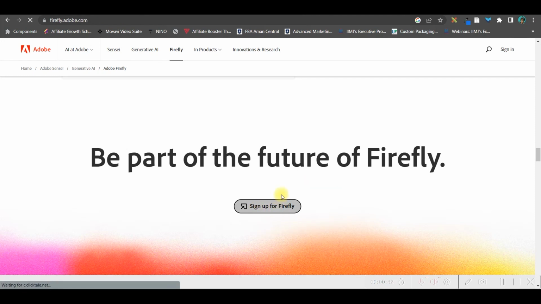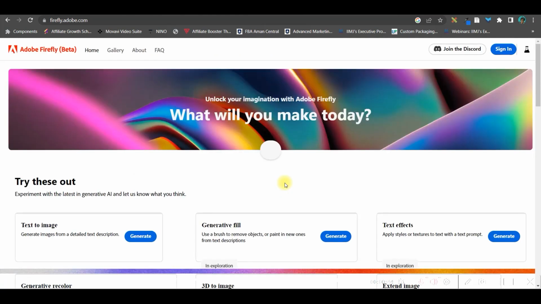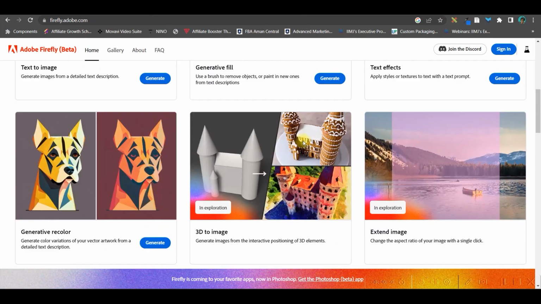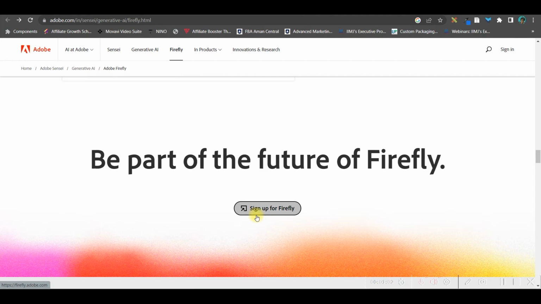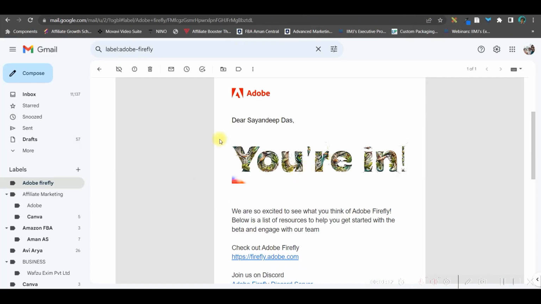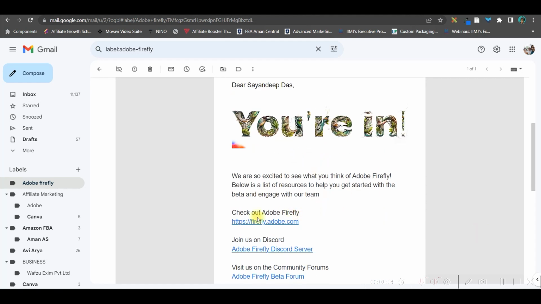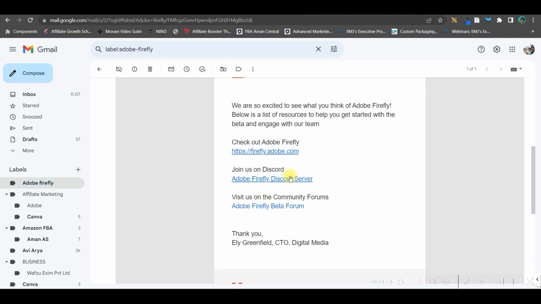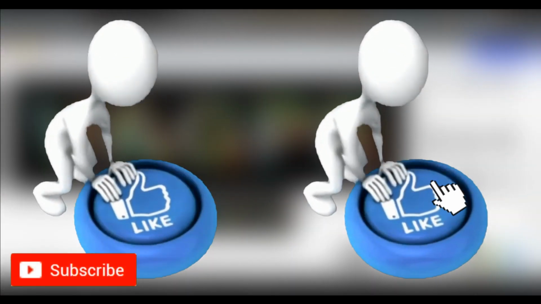Once you open this, they will ask you to fill up a form. Once you fill that form up for Firefly, they will send you an invitation mail and they will take a couple of days to allow you to access your account. Once they allow, you will receive a mail like this. It says you are in, and there they will provide you your access website. You can check the website, you can join the Discord, and you can join the Firefly Beta Forum. So far, Adobe is bringing a revolution, guys.